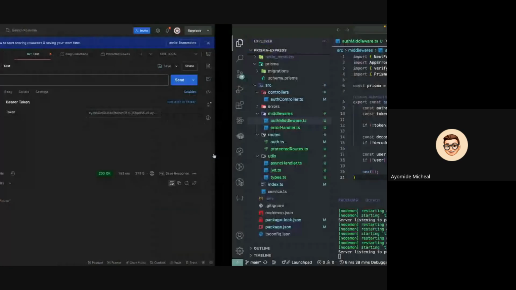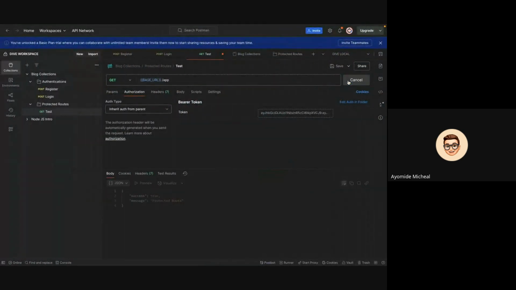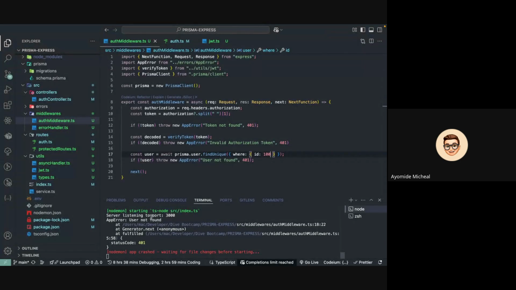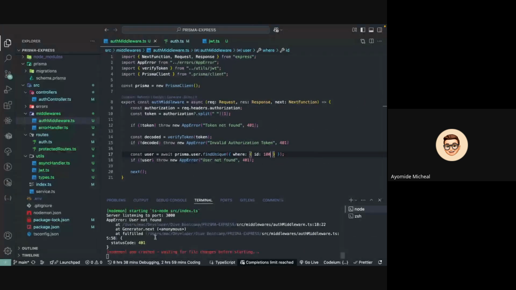Let me change something. For now I'm going to hard-code the ID, looking for the user with ID 100, which we obviously do not have. If I send this request again, the server is not running yet. It is even crashing, instead of saying user not found. Very good, so you notice that our global error handling stopped handling this.